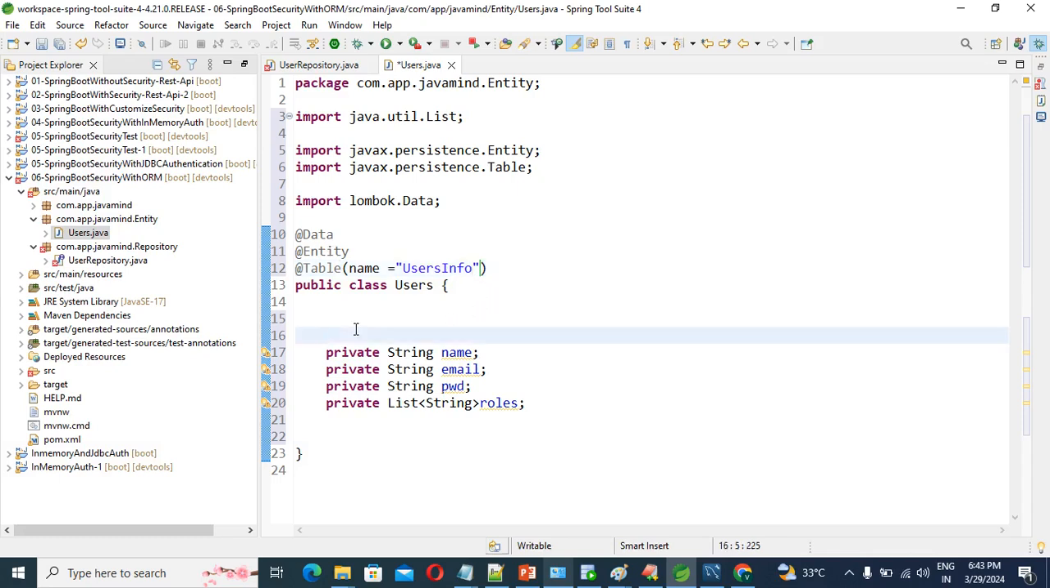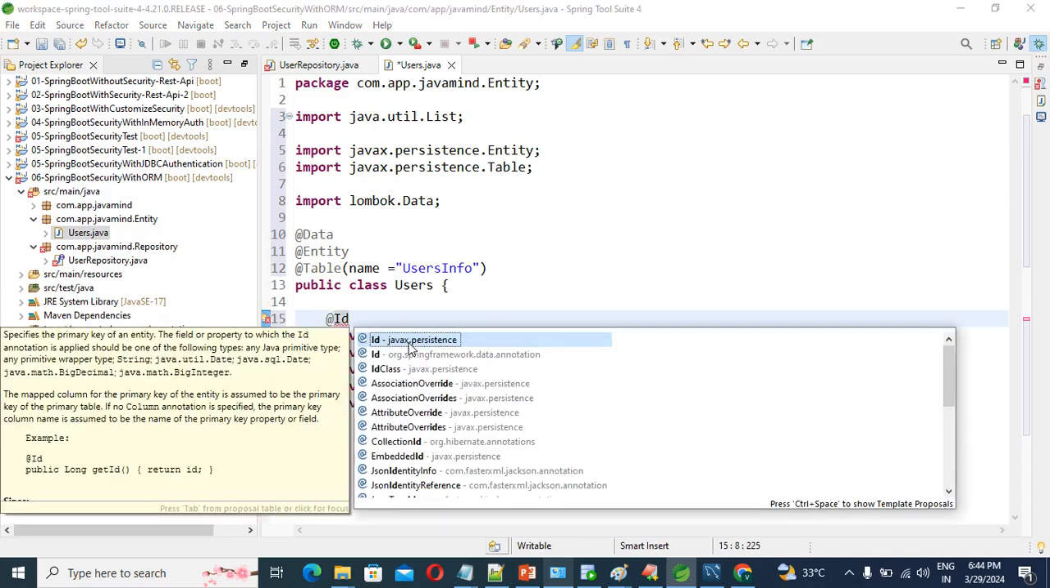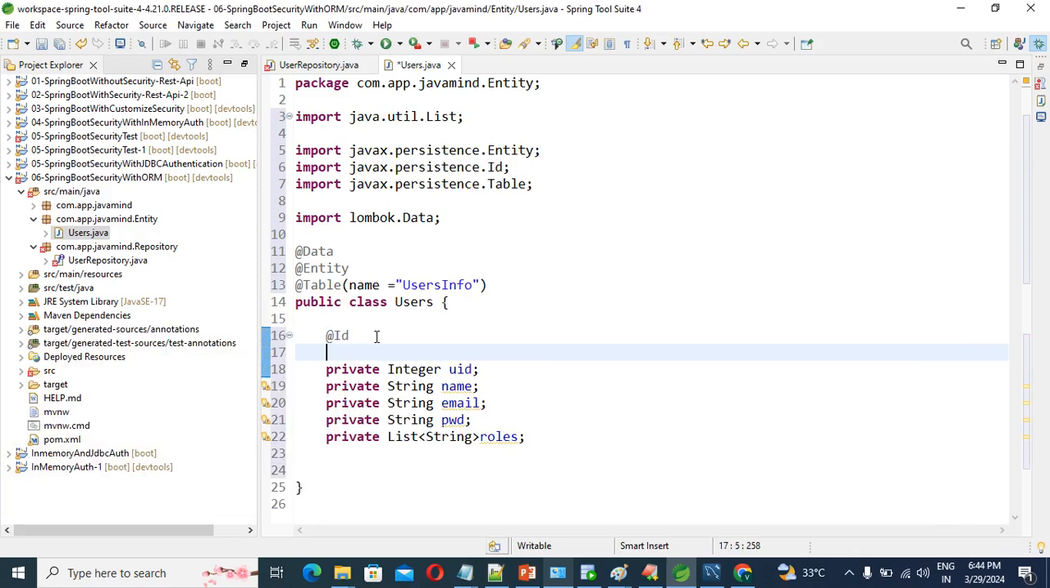After that, one thing I missed out here. I am taking a private integer id. This is automatically incremented. This is automatic incremented. That's why you will take @Id here. This is the id.